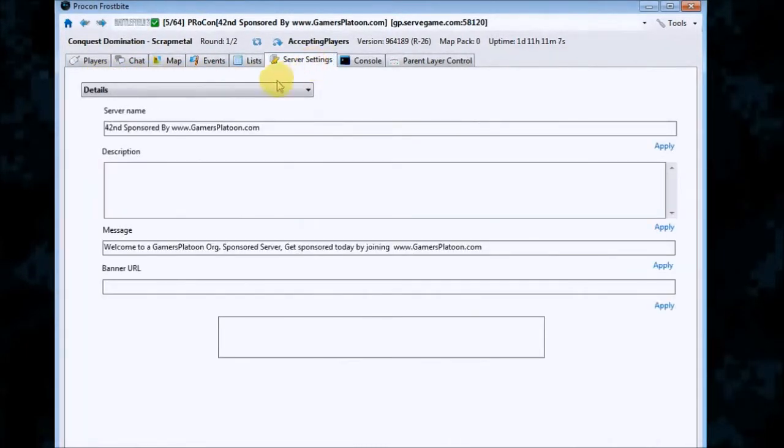The next part is the server settings. The first one is the server name. You can customize this how you like. The description: this message here is the Gamer's Platoon message. This is not to be touched. Gamer's Platoon sponsorship includes that you must have this message in your server, so do not delete this message or you may get in trouble.